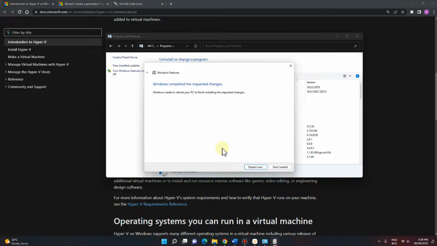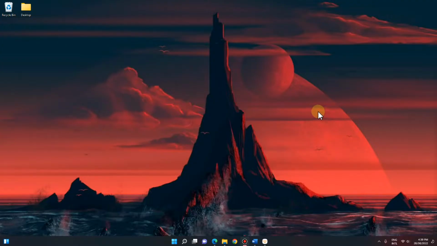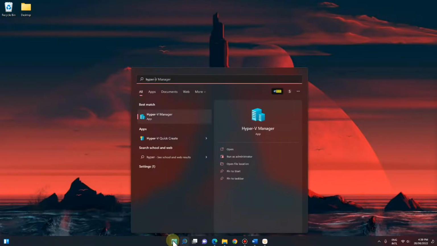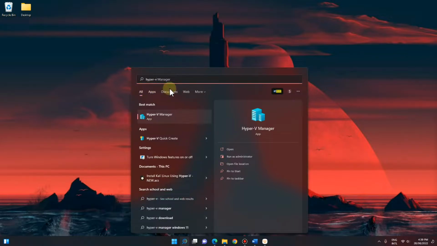You will need to restart your computer. Save and close all other applications that you have open on your computer before restarting. Select Restart Now. The computer has restarted. Select the start icon. Type in Hyper-V. This is the Hyper-V application. Open the application.